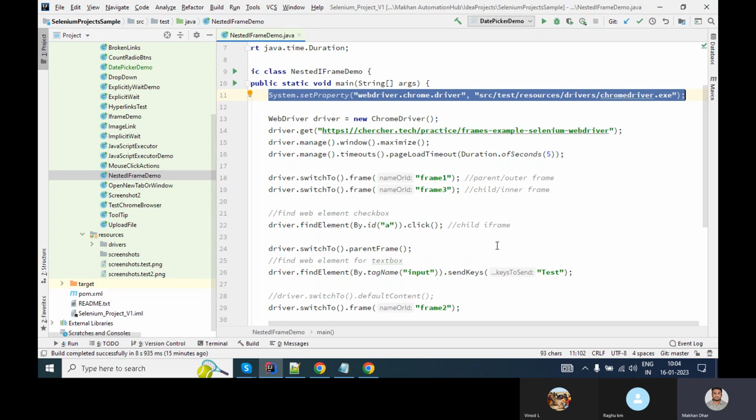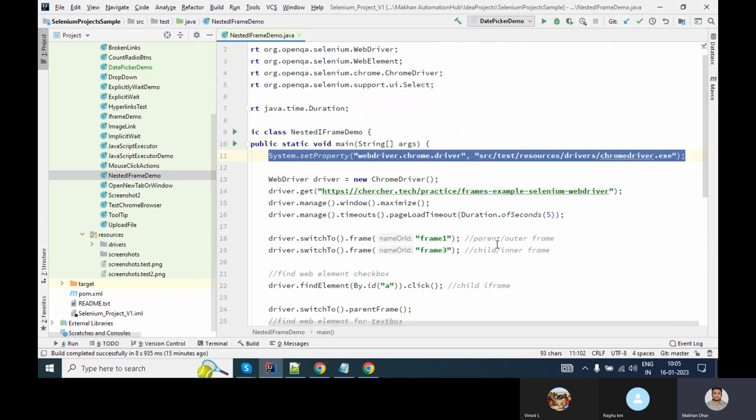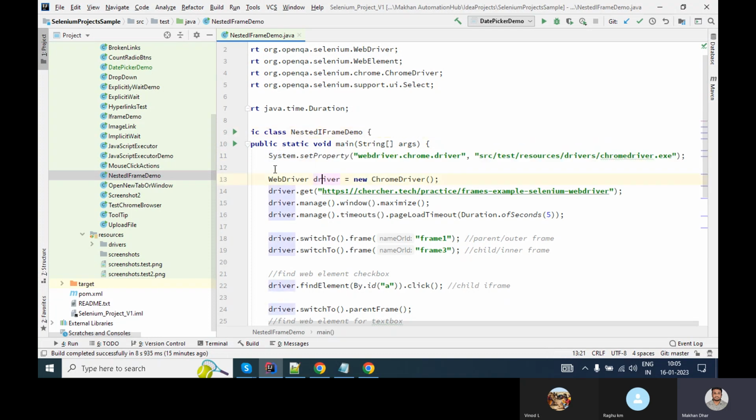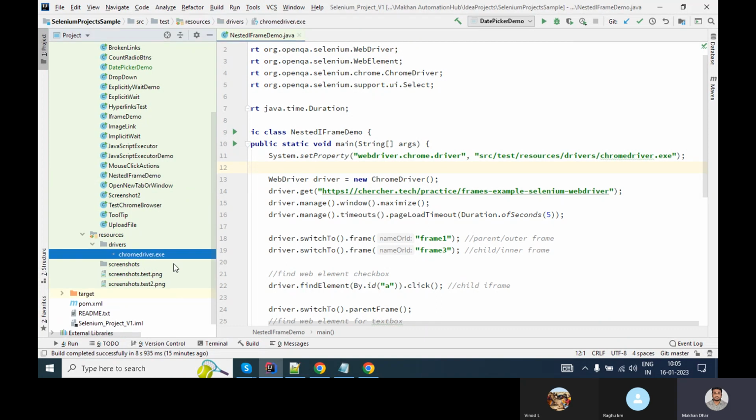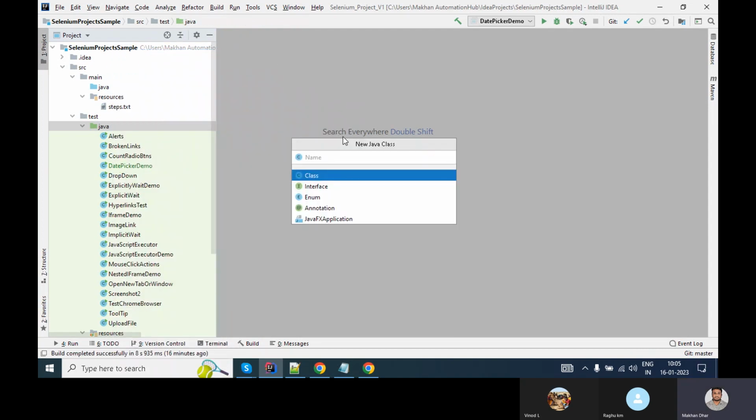To avoid those things, we use the WebDriverManager concept. The path should not be hard coded all the time, and there is no need to set System.setProperty. We don't even bother about our Chrome driver version. Let's create one class, you will understand better then.